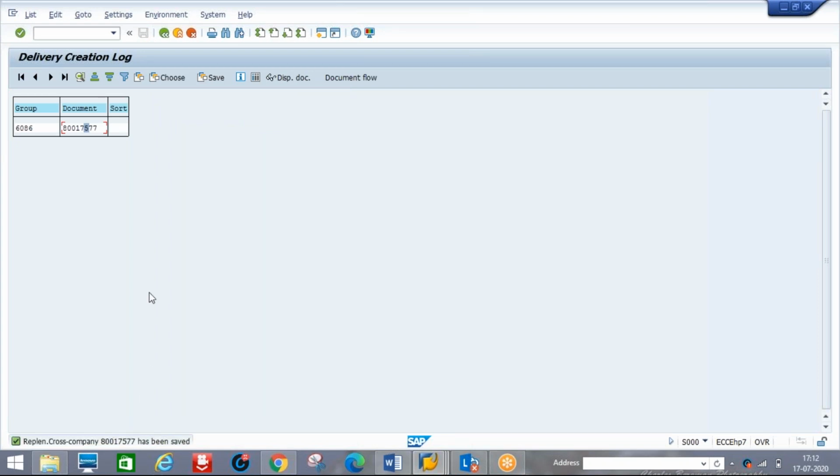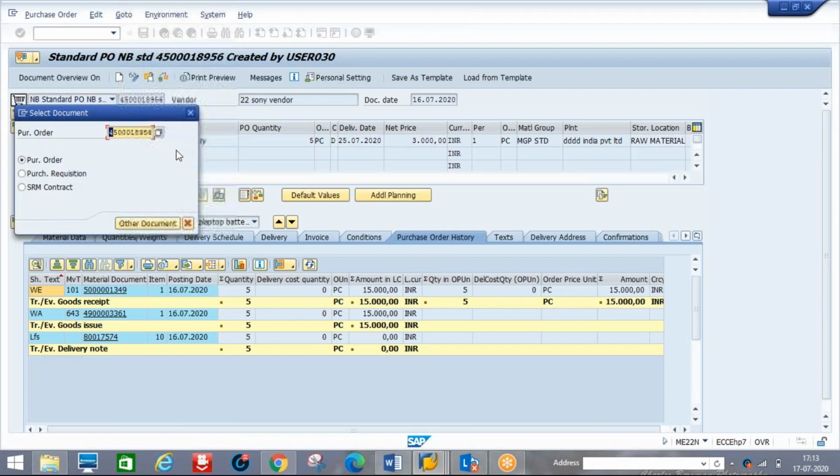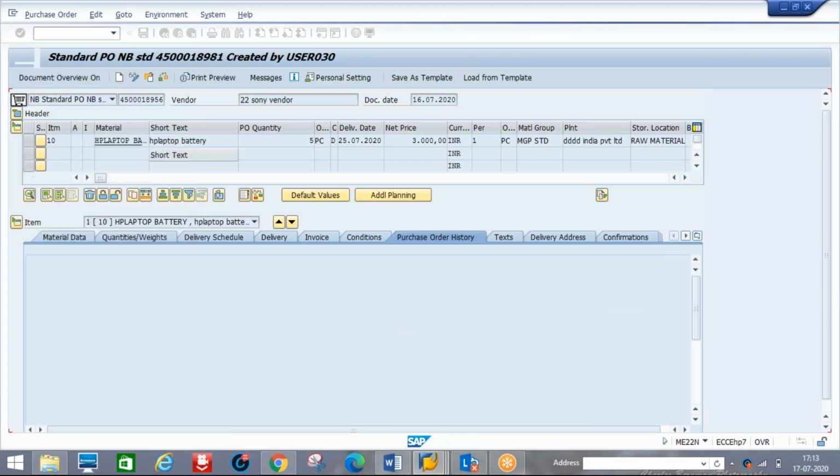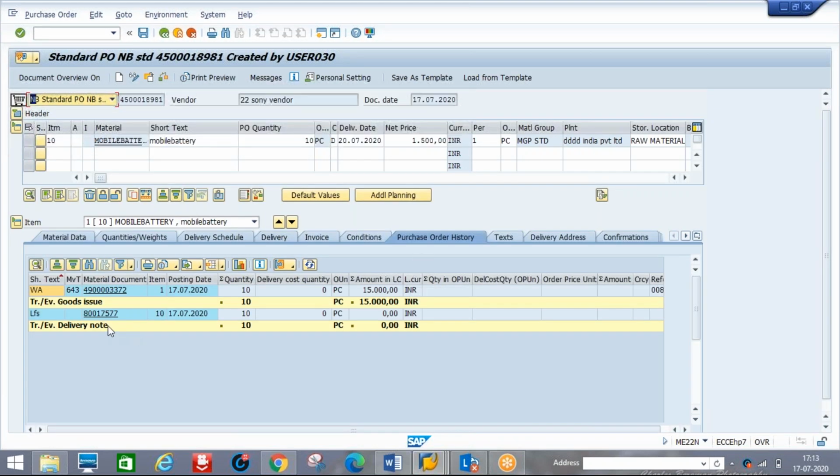See, document number, one more document came. So now we'll see ME22N, 981 PO number. Just go to here. See, this is a document number, but movement type 643 will come. This document number is goods issue. When you do the goods receipt, MIGO, then you will get one more document number. That means two-step procedure. Now we'll see goods receipt.